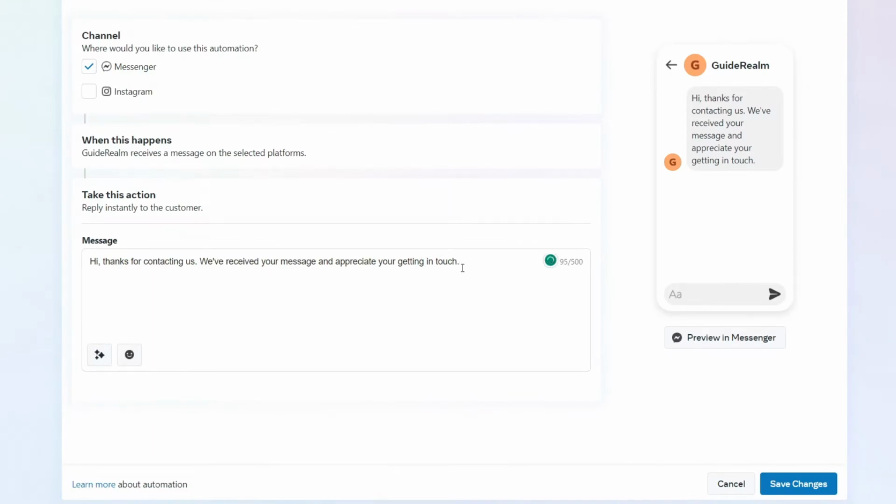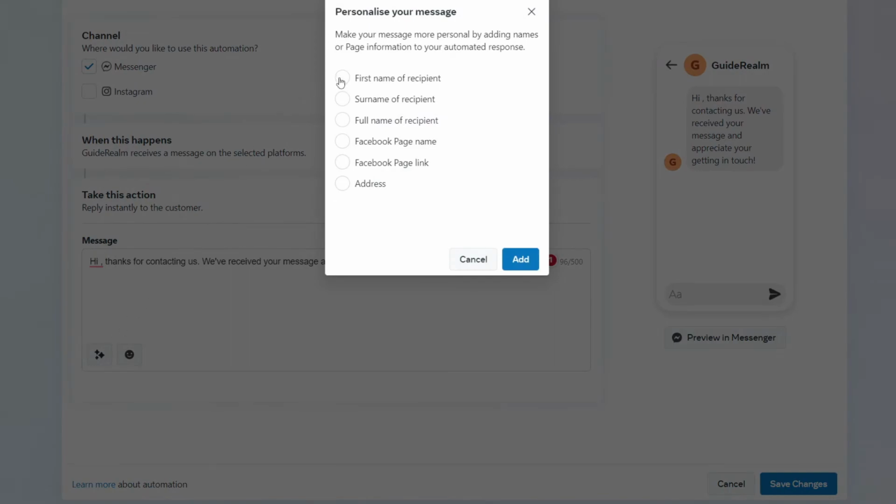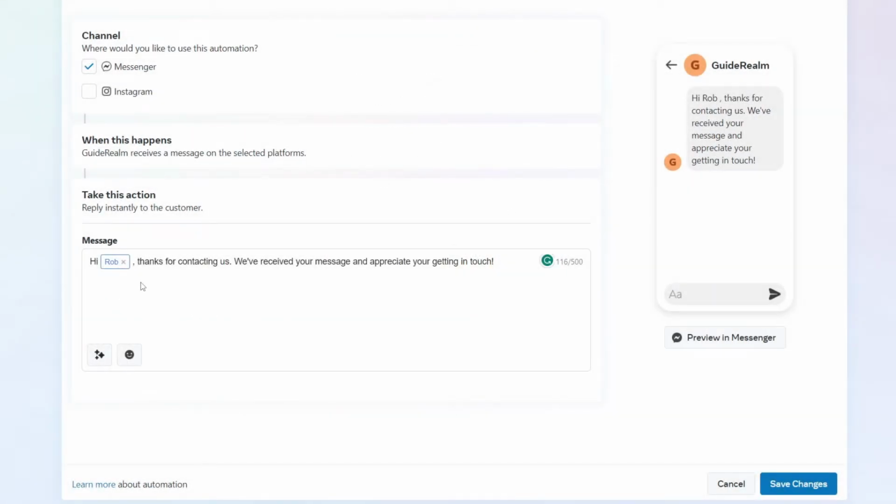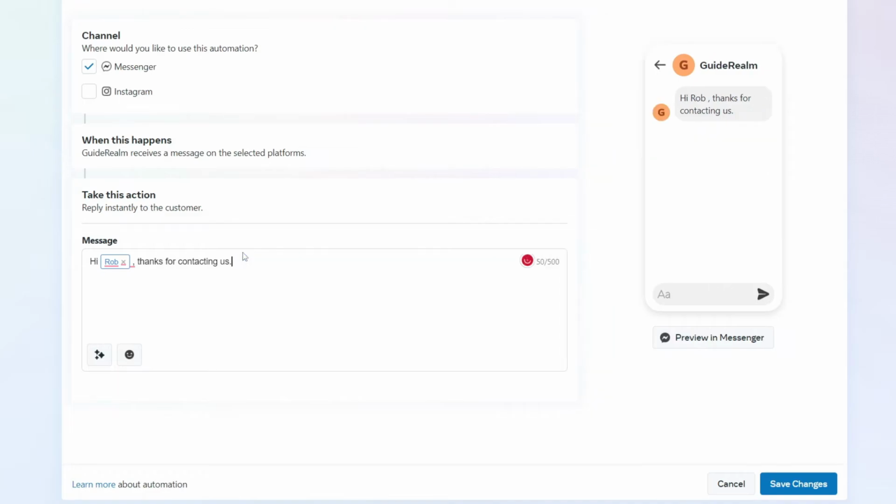So you can customize this. And in the bottom left here, you can also personalize it. So for example, I'll put my cursor after hi and then press on personalize. I could then put the first name of the recipient. So then it's going to say, hi Rob, thanks for contacting us. And so yeah, you can add anything you'd like. I'll just keep mine pretty simple like this.